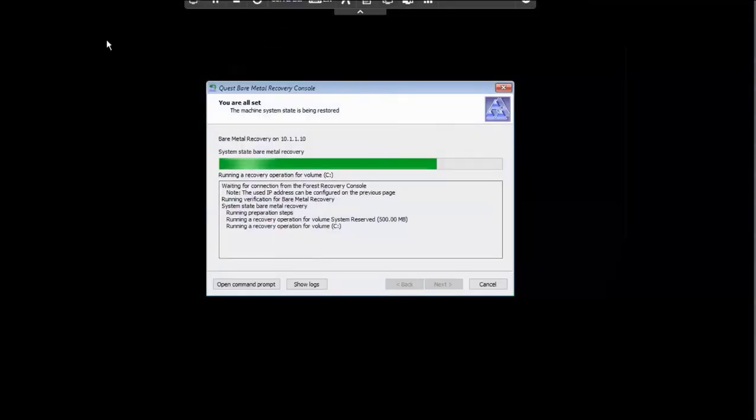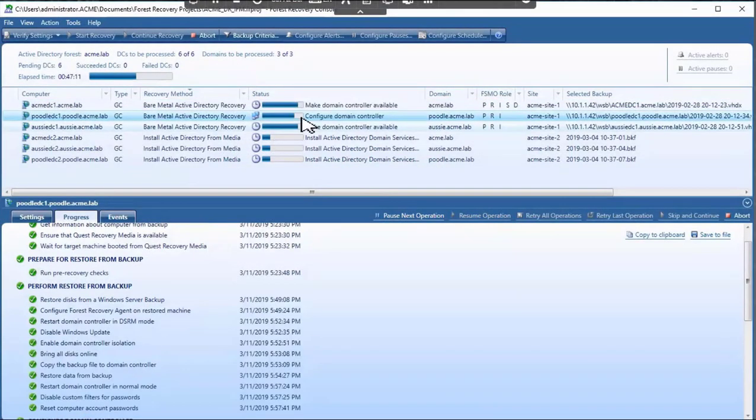As you can see on the Quest Bare Metal console, progress is being made with details below the progress bar. And if you look back at the Forest Recovery console, you can see the progress of all 6 servers being restored. For the purpose of this video, I'm going to speed up the recovery process and continue on. One thing to note is that there is a different license file for the Disaster Recovery Edition.